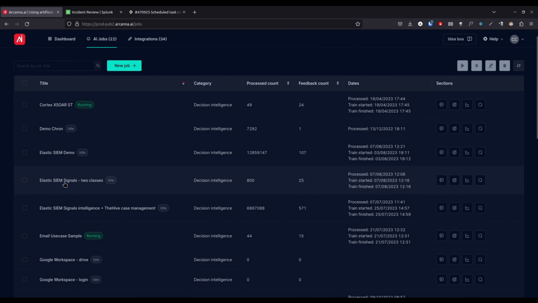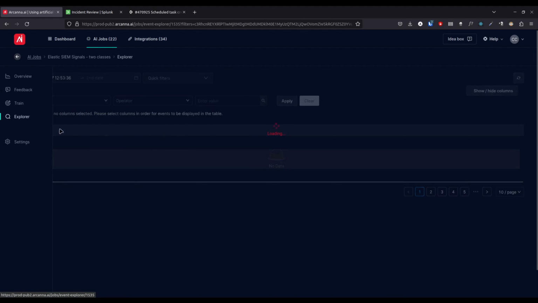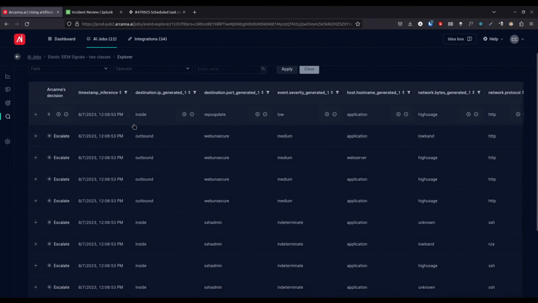Now, once you have created a job, you start getting events into the Explorer. Here you can see all the events that come into the job.